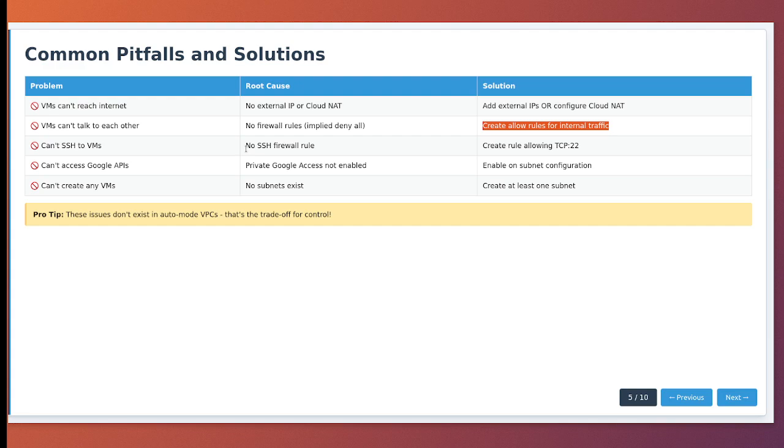Another frequent problem is not being able to SSH into your virtual machines. Again, this is a firewall issue. You need a rule allowing TCP port 22 from your source IPs. For testing, you could use 0.0.0.0/0, though that's not recommended for production. Many people assume SSH access is allowed by default, like in auto mode VPCs.